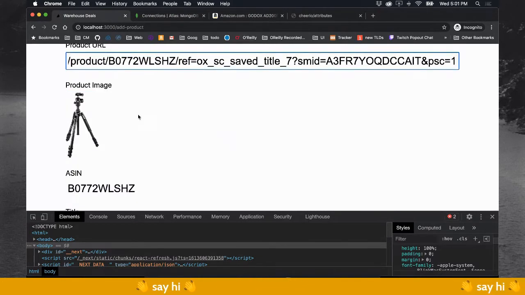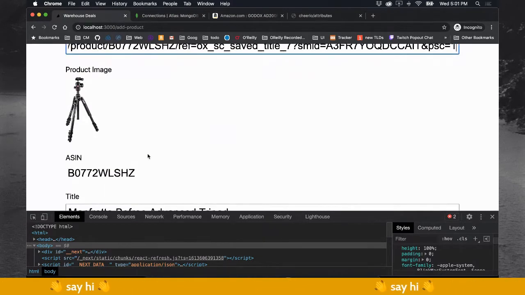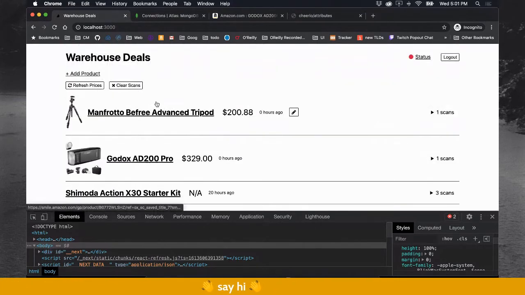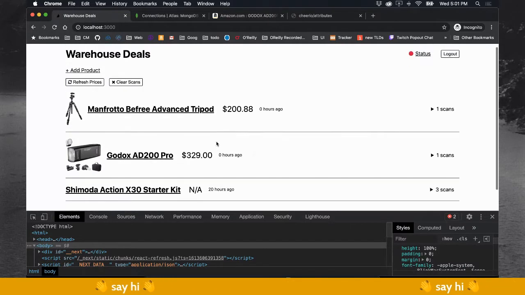All right, there's the product image. There's the ASIN. I'm gonna keep the name, scan it, boom. So the only thing is that, again, the images won't be the same width every time. So I would like to kind of normalize that. Let me get this other one in there as well. Well, no, let's leave that out for now, and then let's fix that.